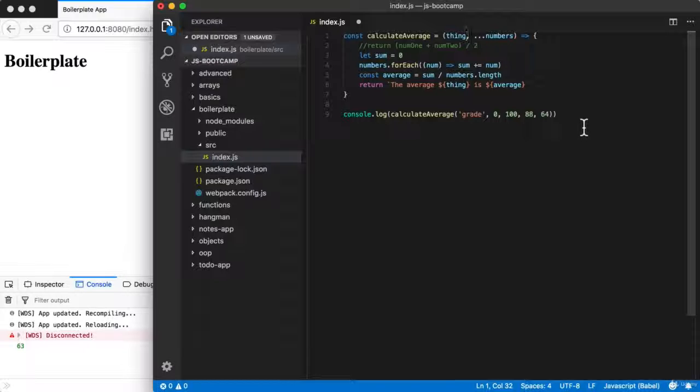Let's go ahead and run the program and see what happens. Over in the console, what do I get? I get the average grade is 63. If I were to swap this out with something else like age, I should get the average age is 63, and that's exactly what I'm getting. So using REST parameters gives us a bit of flexibility when designing our functions.